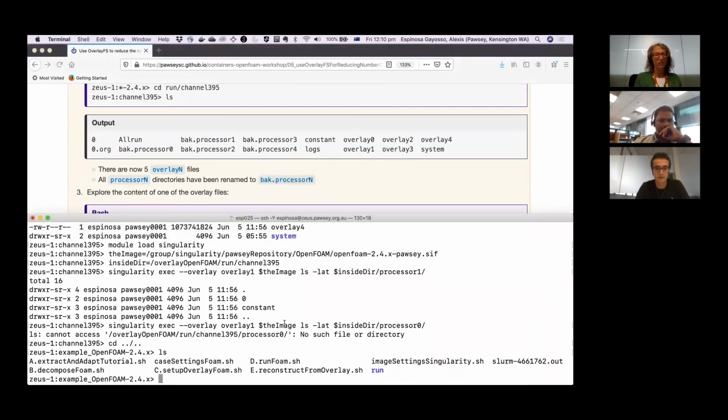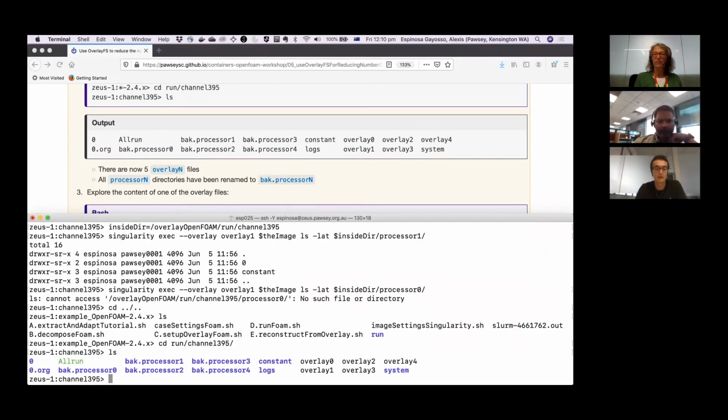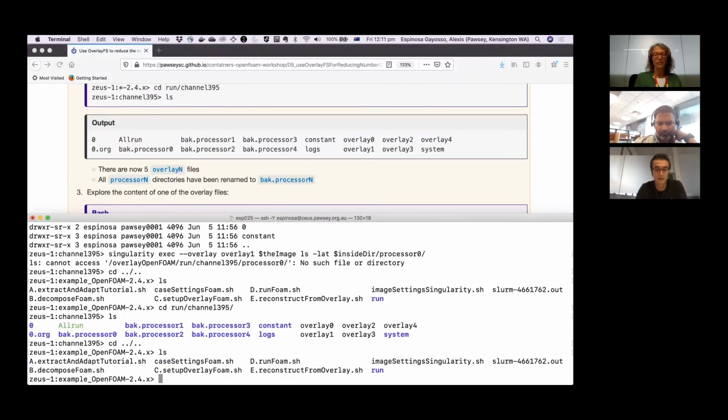Good. So just to remind you what we have. So cd, let's go to the case again. Okay, so we have this structure. What is still missing is to create the links that are going to be pointing to the interior of these overlays. And once we have those links, we can execute the solver. So let me again go back 2 levels. We have the scripts here.